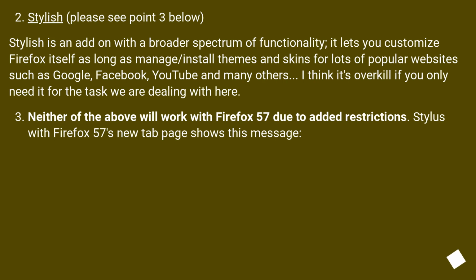Stylish, please see point 3 below. Stylish is an add-on with a broader spectrum of functionality. It lets you customize Firefox itself as well as manage and install themes and skins for lots of popular websites such as Google, Facebook, YouTube and many others. I think it's overkill if you only need it for the task we are dealing with here. Neither of the above will work with Firefox 57 due to added restrictions.